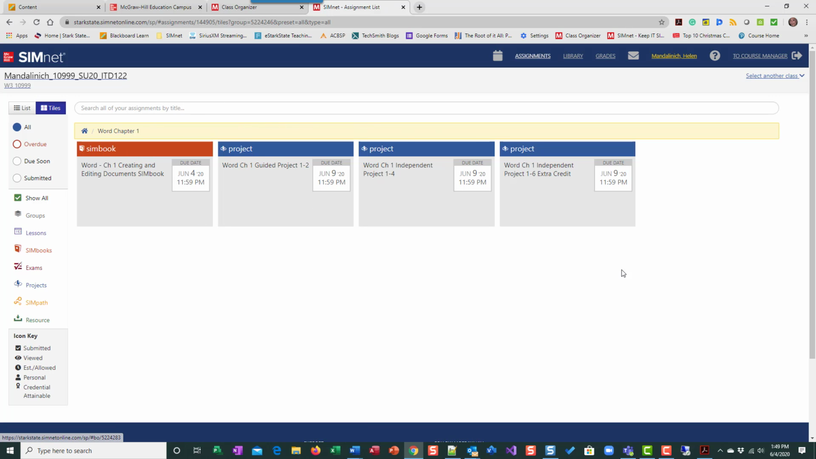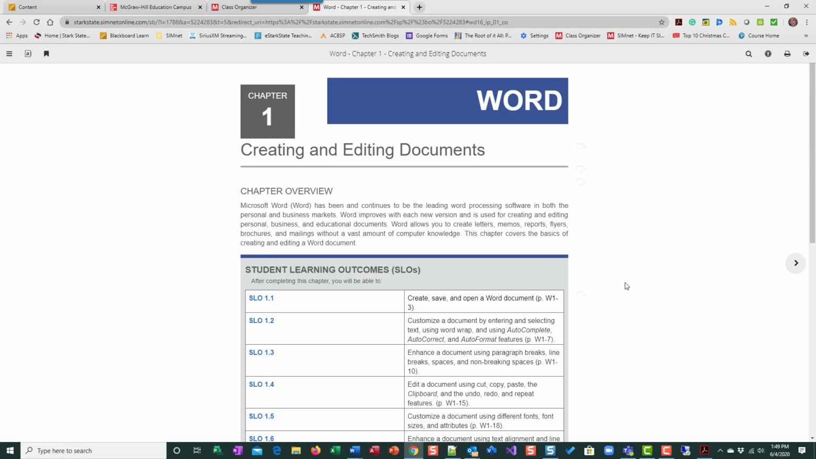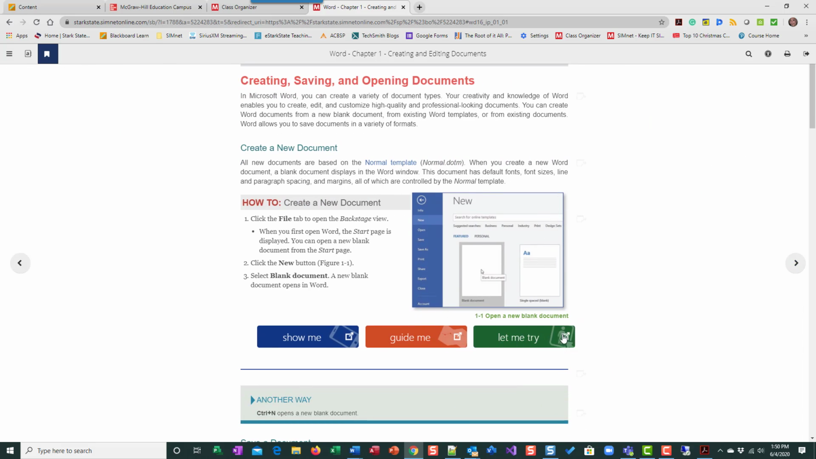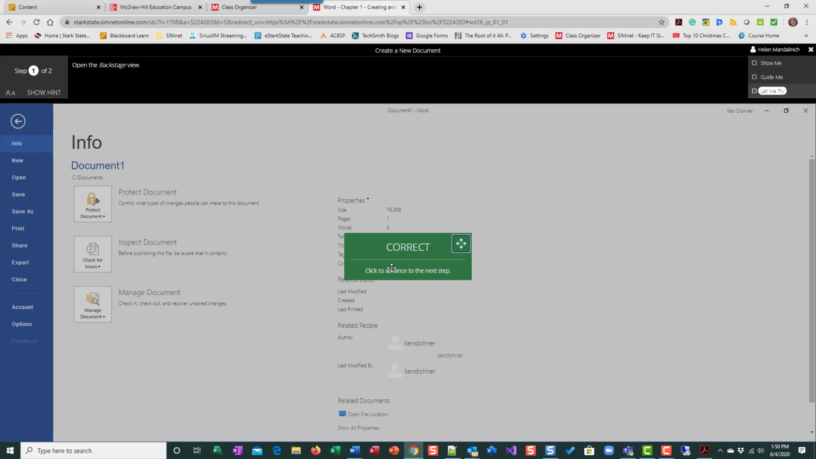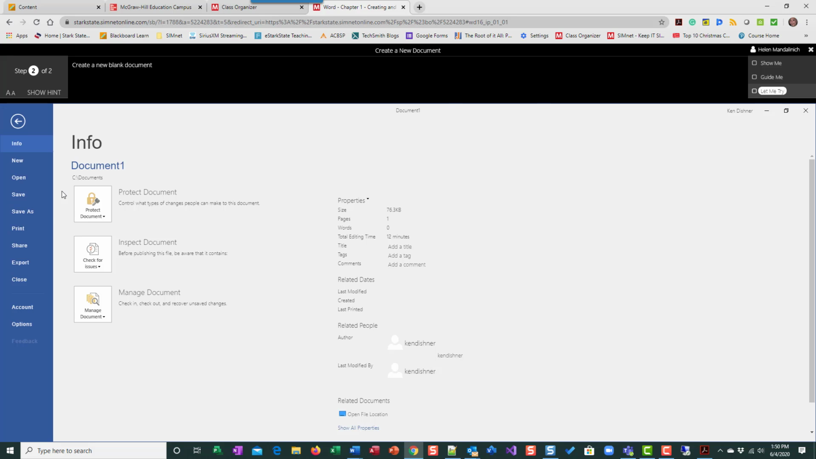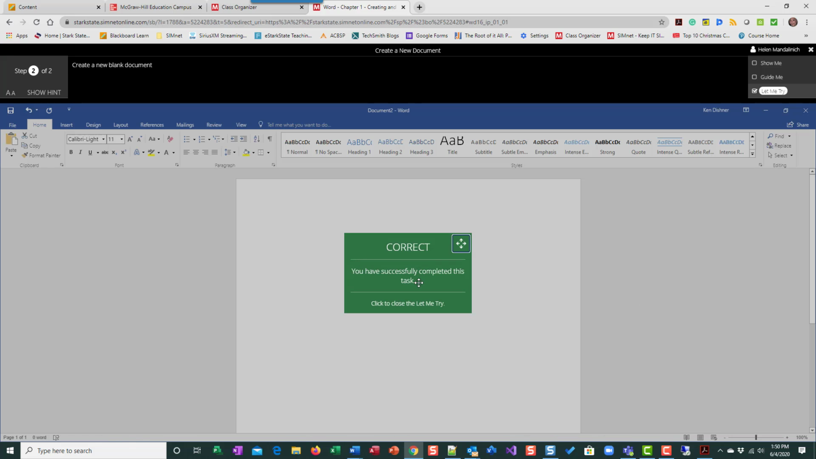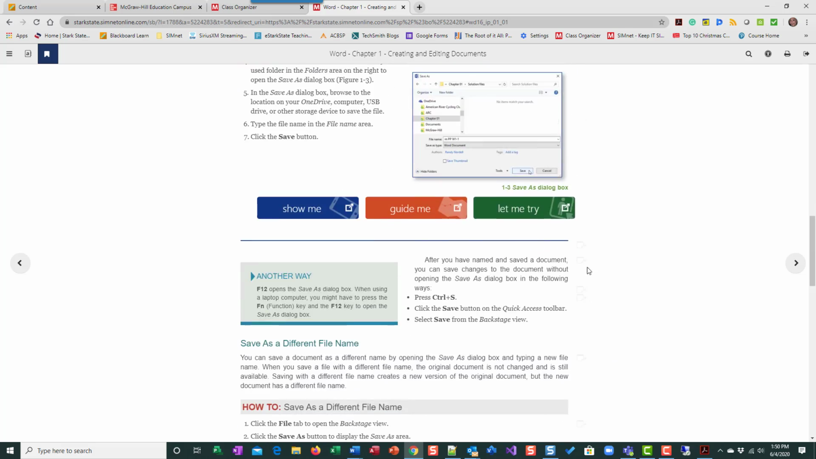Pause and practice is not done in Simnet, but we always begin the process by going to the SimBook and completing the Let Me Try. So I'm going down, here's a Let Me Try. I have not completed it yet. I'm going to click on that, open Backstage View, that's the Word file, got it done. You go through, create a new blank document, new blank, and I'm done. Now I have a check mark. You would keep scrolling and do that for all of these.